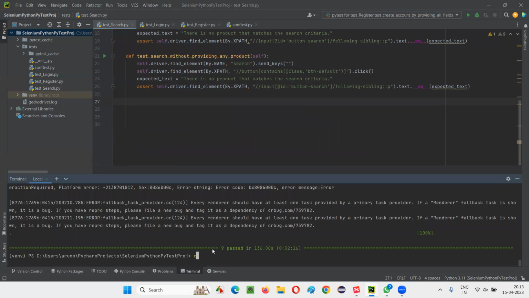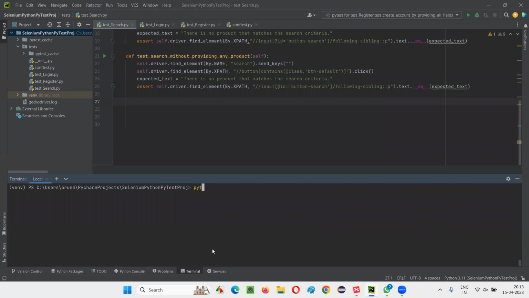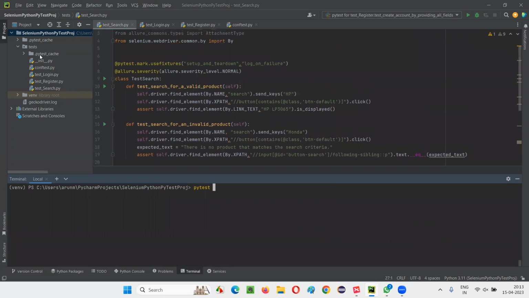Okay, so to make that happen, I'll simply say clear. And here write pytest. I would like to run only the tests under this test_search.py file. This Python file is under the test package, so I'll write the test package, and here I'll mention test_search. Instead of running all the tests from all the Python files, I'm only running from this test_search.py file. Then just run it. That's it.